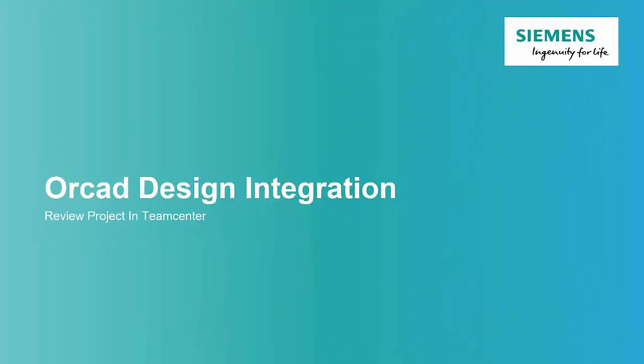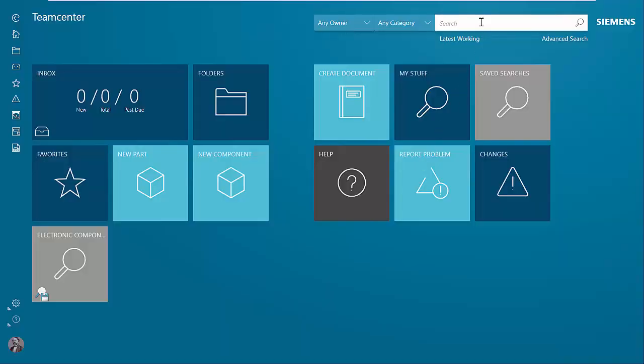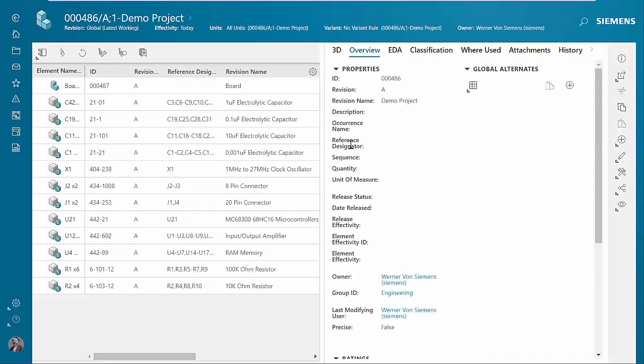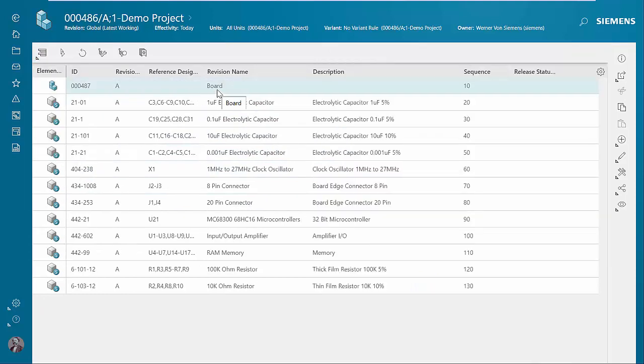In this section, we will review the project we just saved in Teamcenter. In Teamcenter, we'll do a quick search for the design we just saved. It finds it, we'll open it up. On the right-hand side, we can see the overview of the project. And on the left side, we see the bill of material. We open the bill of material by itself. You can see the whole thing.